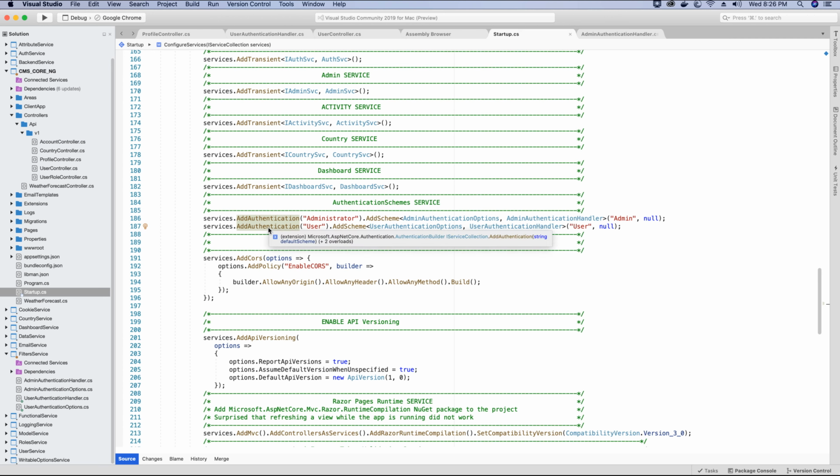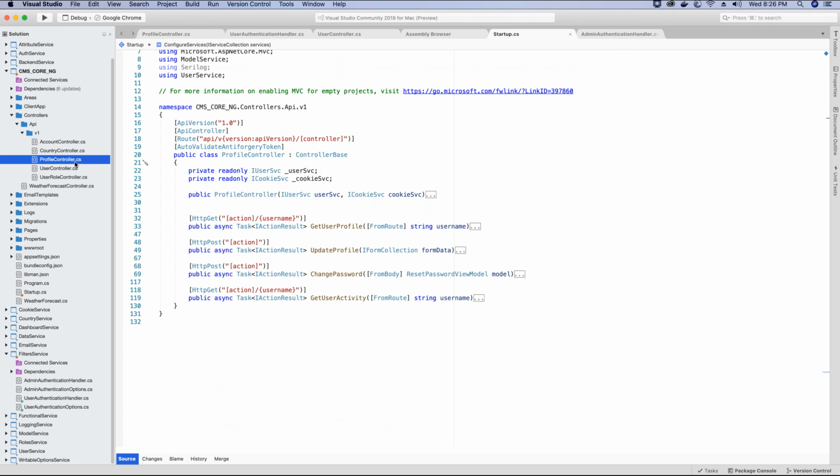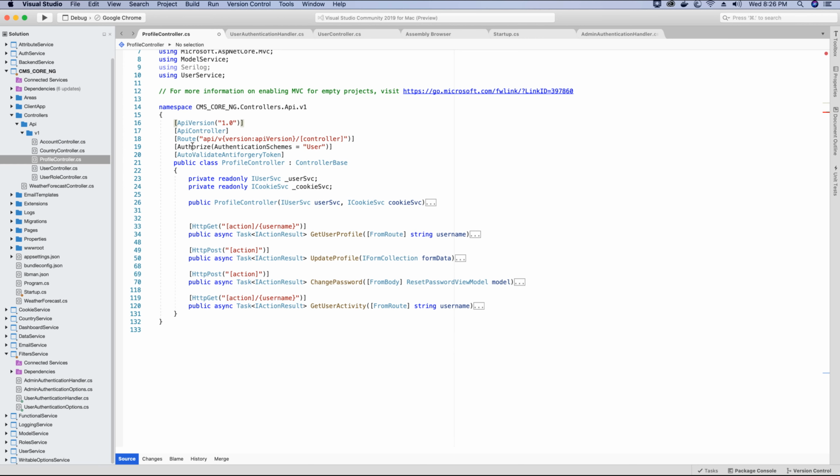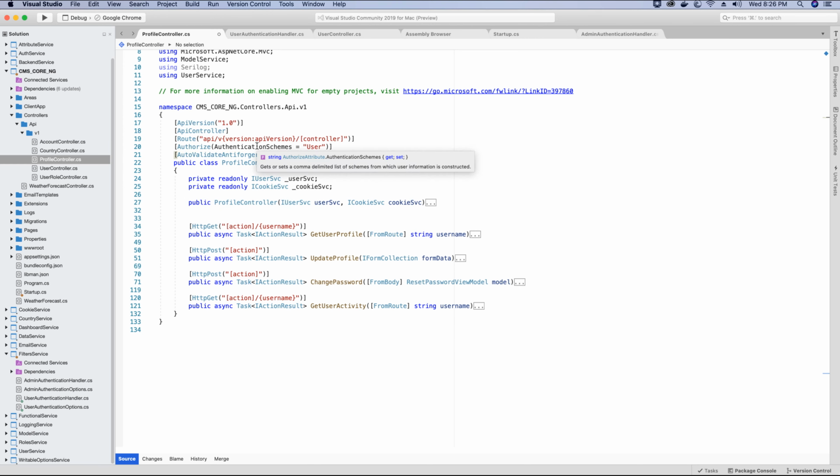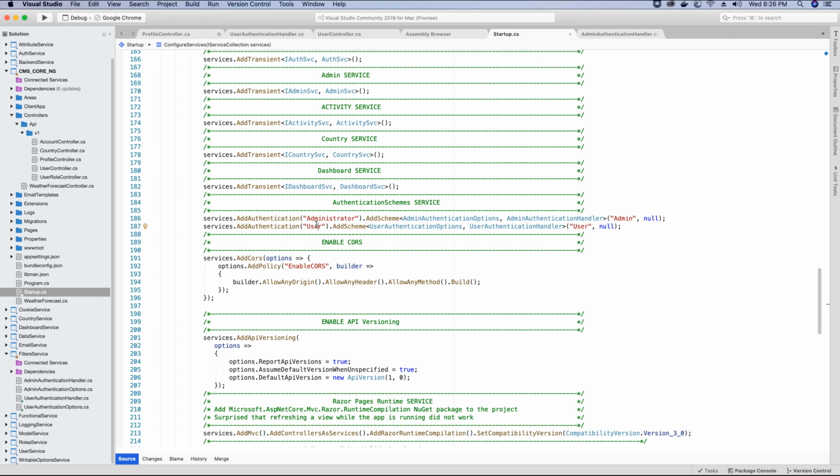Next, I want to use it on the controller classes. So the controller class that I want to use it on is the profile controller. So in the profile controller, I'm going to place the Authorize attribute here, and in the Authorize attribute, I'll specify my custom authentication scheme, and the custom authentication scheme is user. That's the name that we have provided over here while we have added this particular scheme to the pipeline. So now I will go ahead and save this file. Now when I run this application, this authentication scheme will be available in our service.